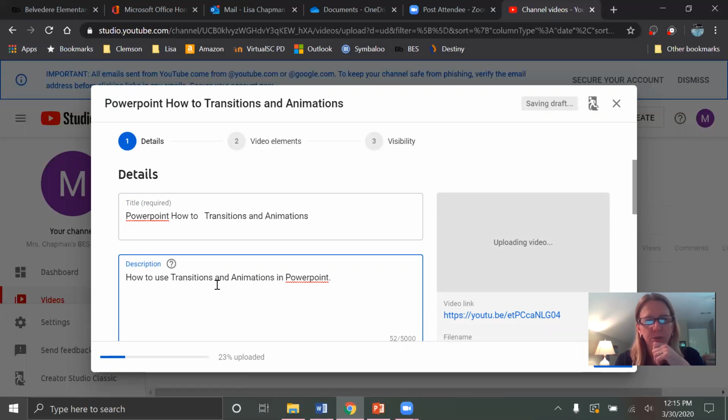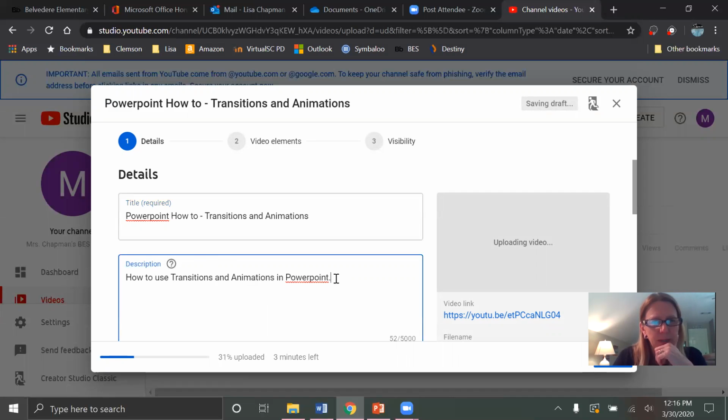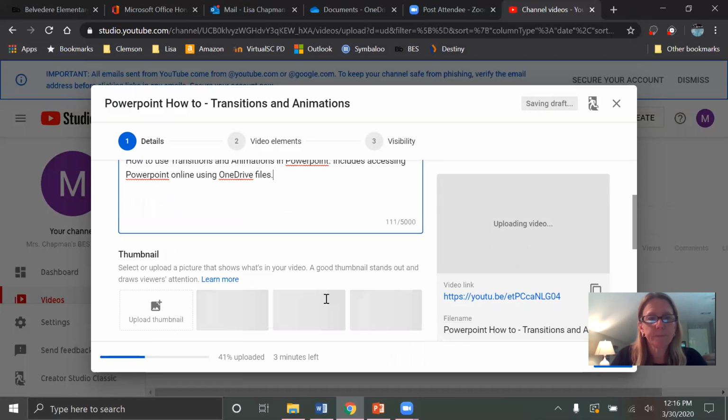I'm trying to decide what else I want to add because this is for students. Let's see. And why there's a big old gap. I think it was a dash. Well, maybe not. I don't know. How to use transitions and animations in PowerPoint. Accessing that hopefully will mean something to our kiddos.